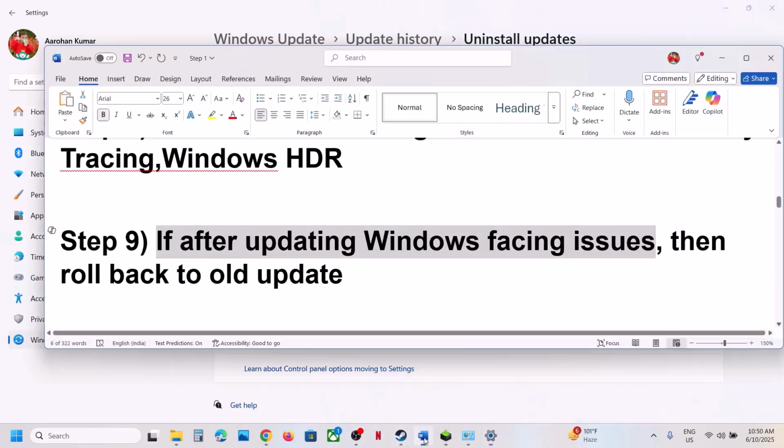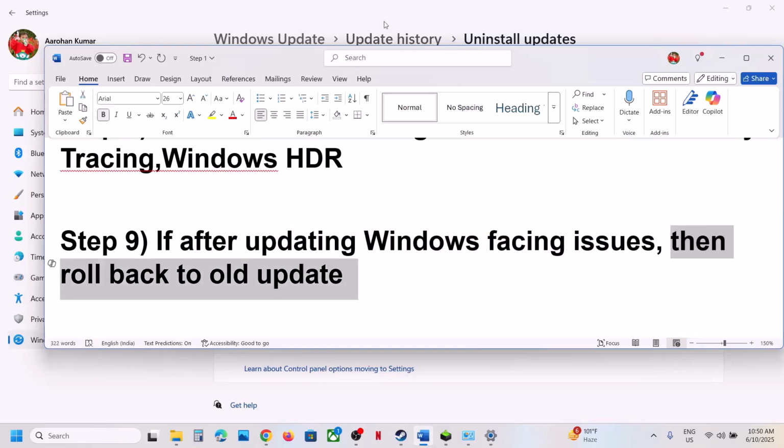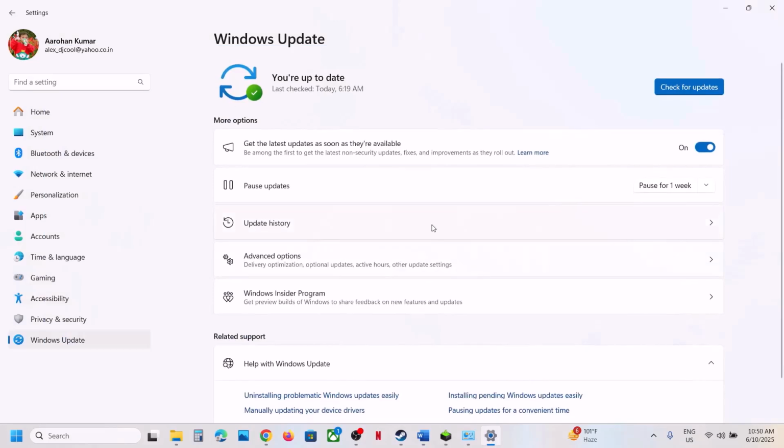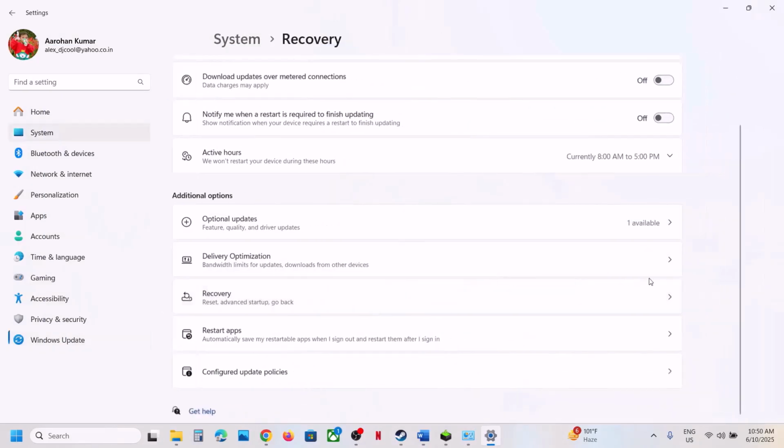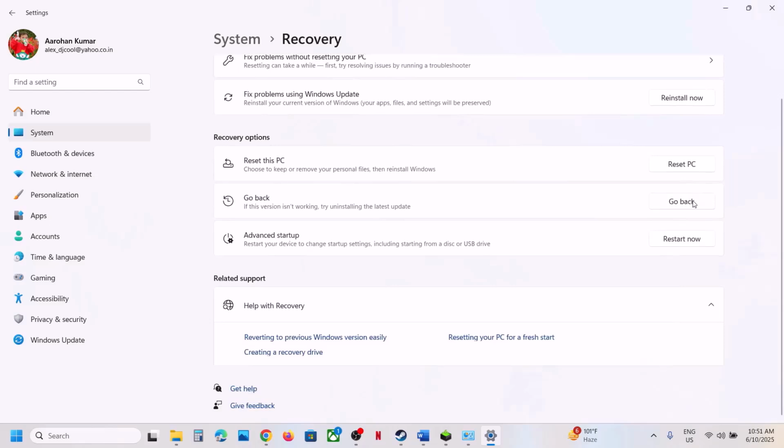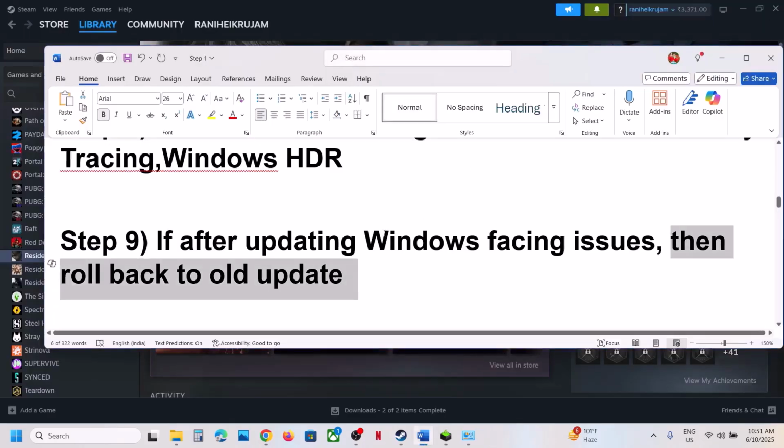If that does not work, like if you have updated your Windows to version 24H2, in that case you can roll back to the old update. Now for this you can go to Windows update and then go to advanced options over here and then go to recovery options, and over here you will see the go back option. Here you can see go back. If this version isn't working, try uninstalling the latest update. So you can click on go back. This process will take some time, so you can go back and then log into the computer and then check.